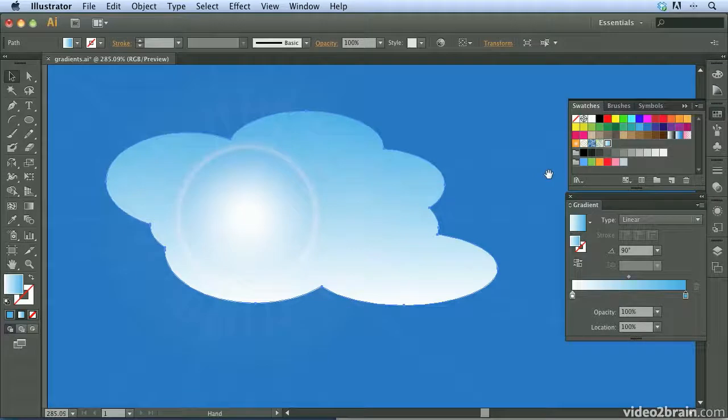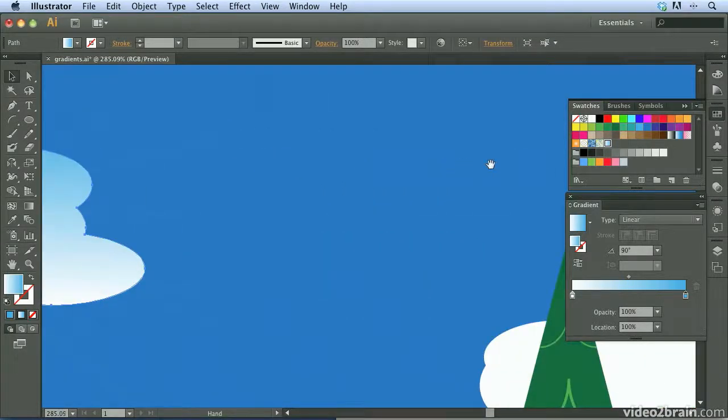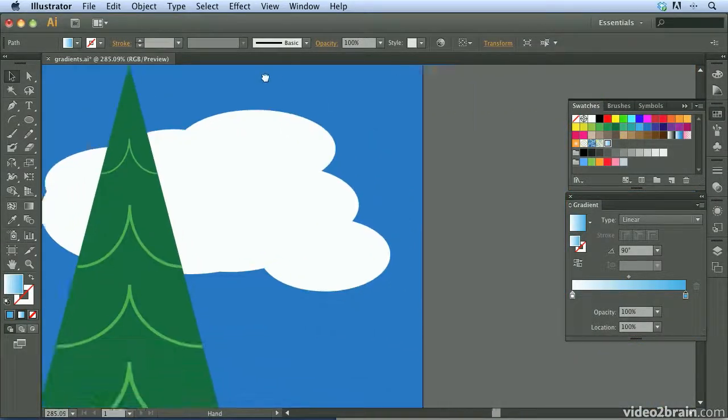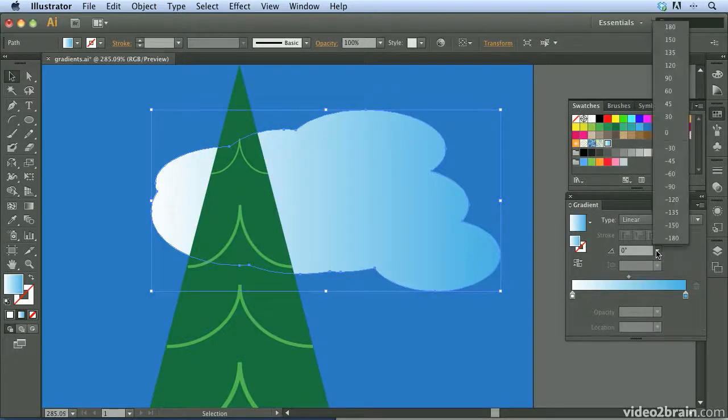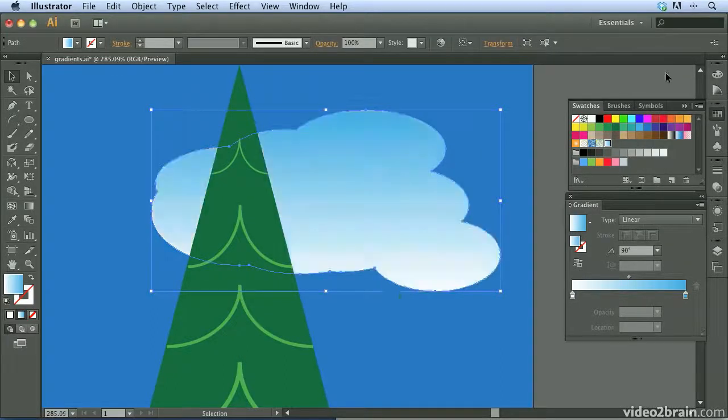Now I'm just going to use my hand tool to move over to the other cloud. What I'd like to do is select that cloud, and now that I have a gradient swatch saved, I can just click on that swatch to make it active. Come down here to the angle in the gradient panel, change the angle to 90, and now my cloud looks exactly as I wish. Now I'm going to click off of that to deselect it.